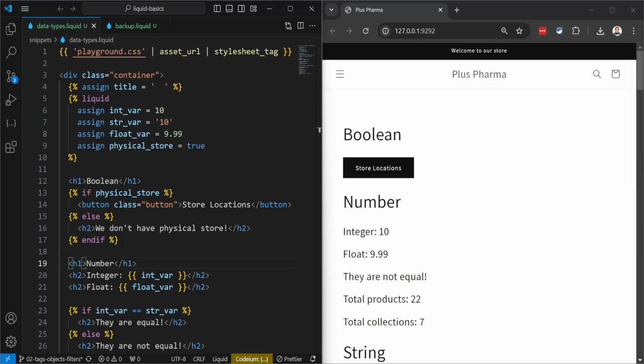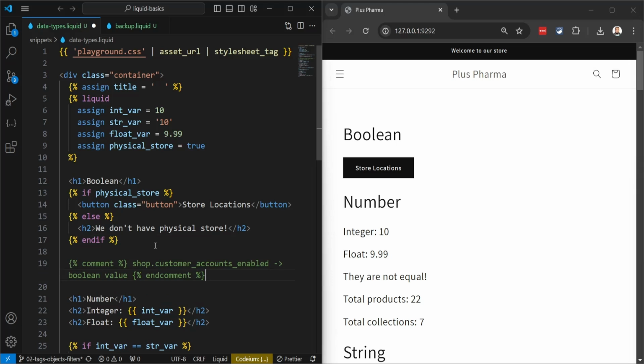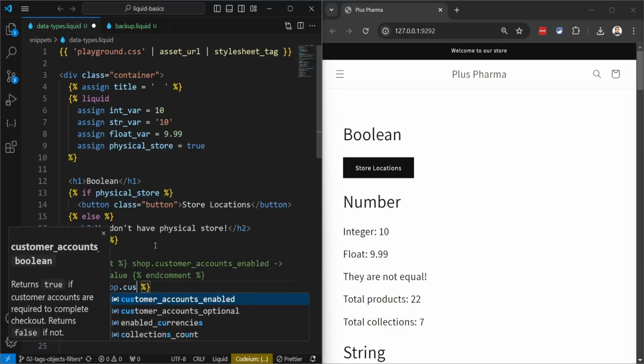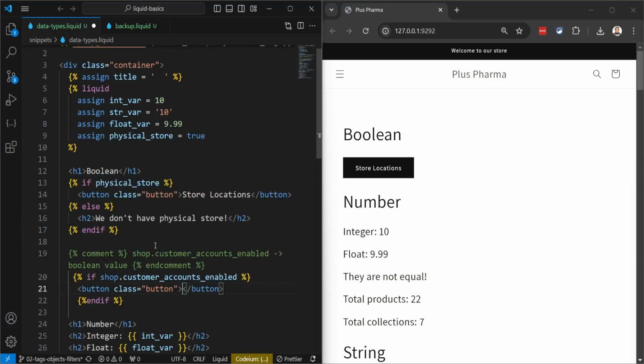This type of conditional control is incredibly helpful for showing or hiding content based on simple true or false conditions. Let's look at a practical example with Shopify's built-in shop.customer_accounts_enabled property. The value of this object property is Boolean. That tells us if customers are allowed to create accounts on the store. We can use this property to conditionally display content, like a login or register button if customer accounts are enabled.